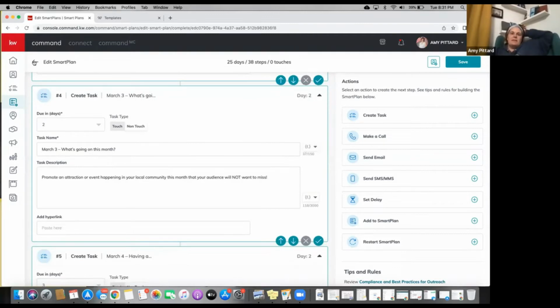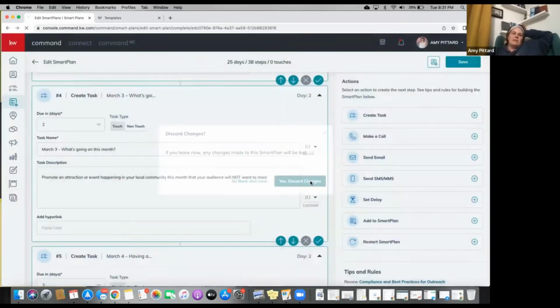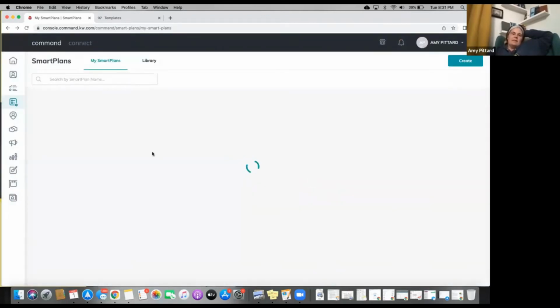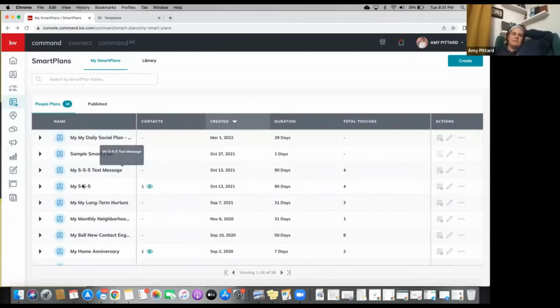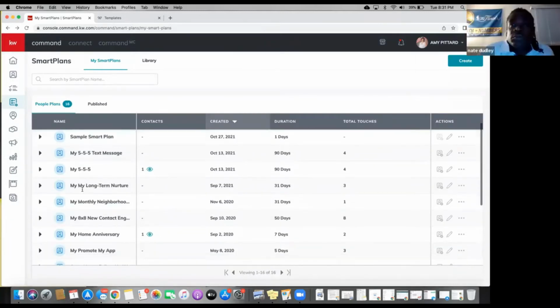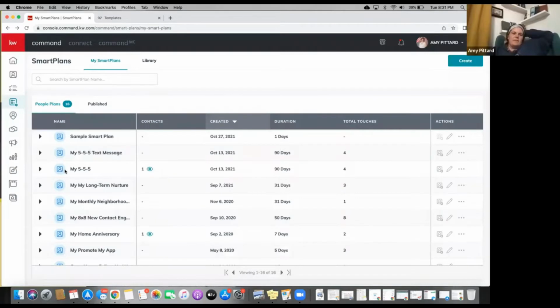So let's go to a different smart plan. If you wanted to save the changes, you'd click the save in the upper right hand thing, or like this one, I'm just going to discard the changes I made. So let's say we wanted to go into this 5-5-5 plan. Let's say we wanted to edit that one. We would just hit the little edit button.